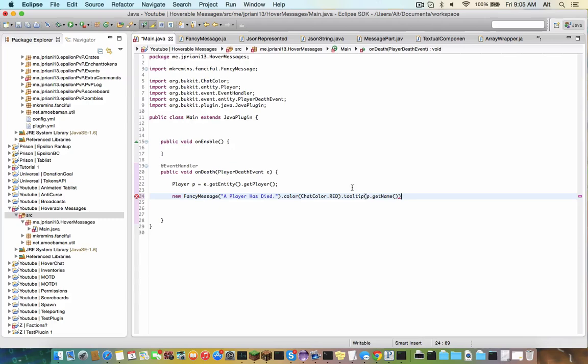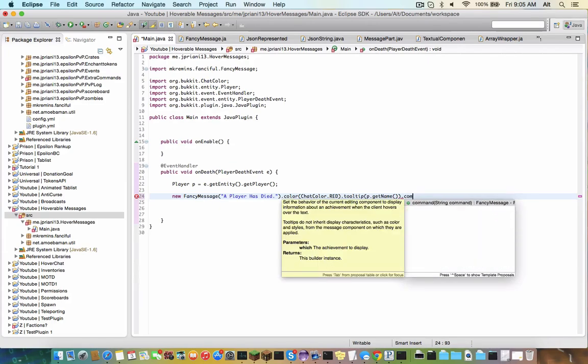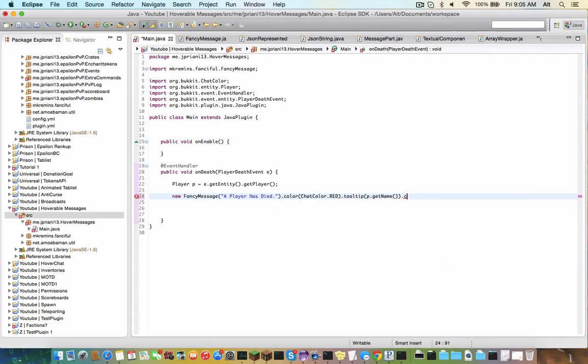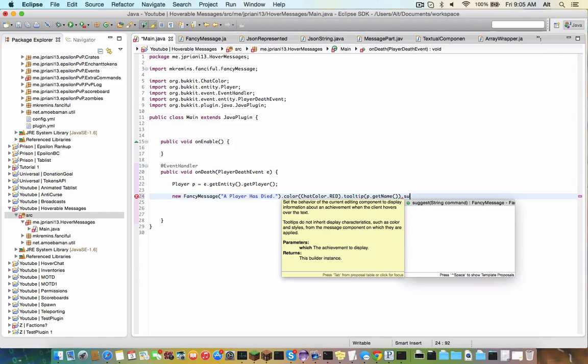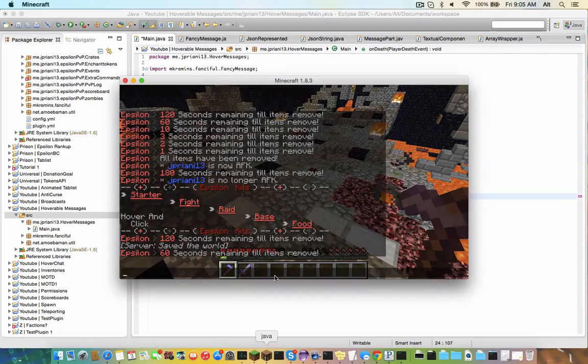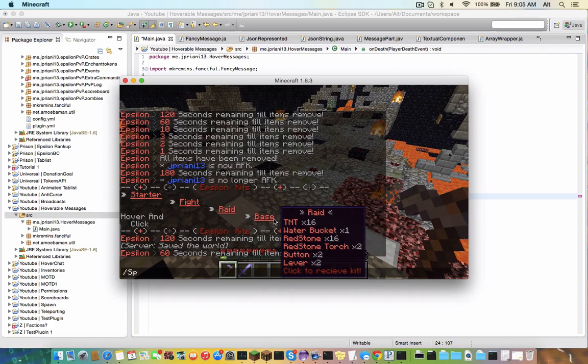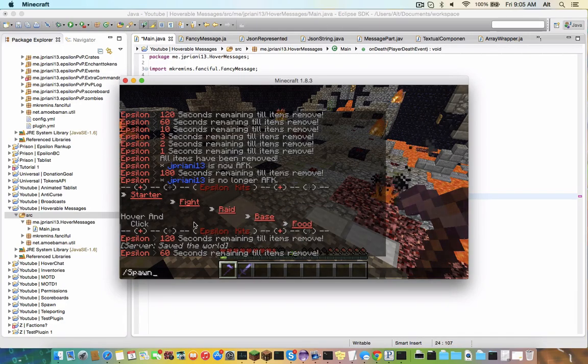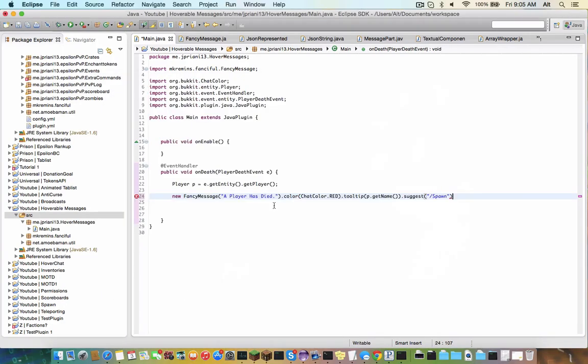Now, we can make it so when you click it, it does /command. So that's the command that'll run when you click it, or /suggest. So just showing you guys /suggest, we do /spawn. So when they click it, it'll actually make them type /spawn, but it won't execute it. It'll just look like that. So that's just an example.